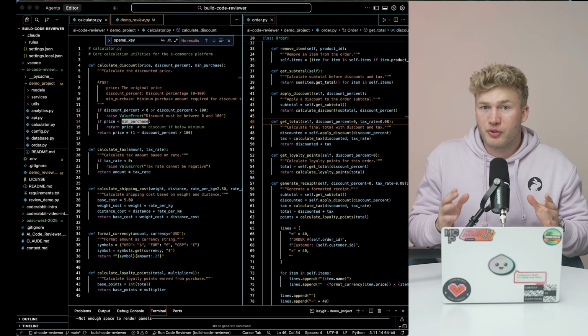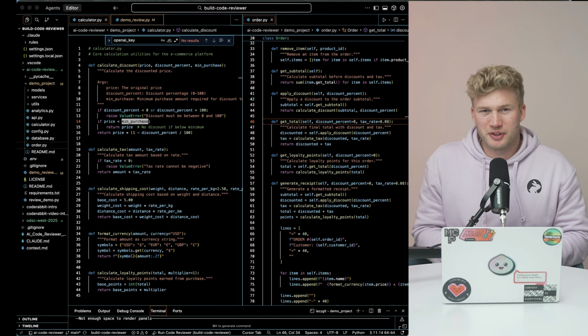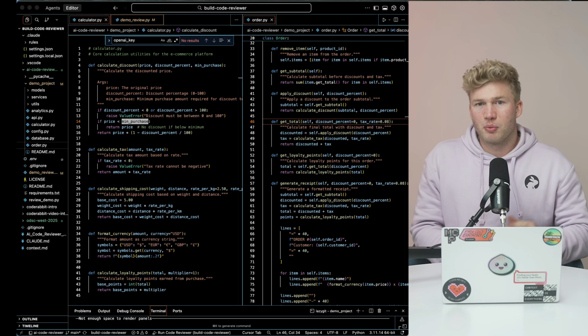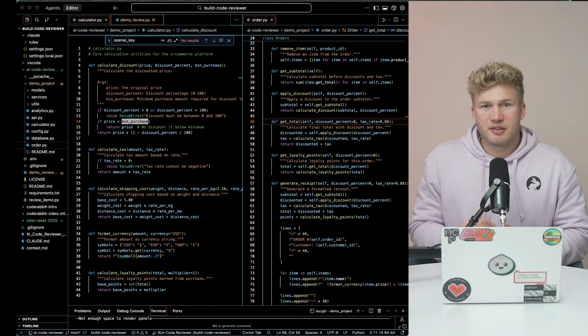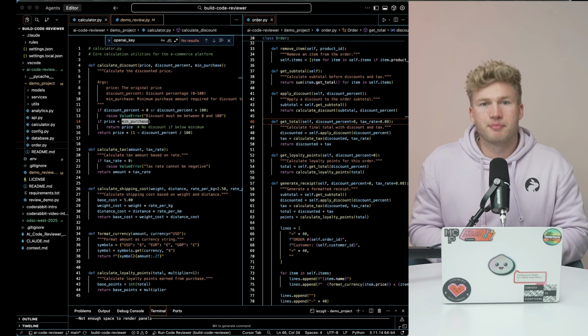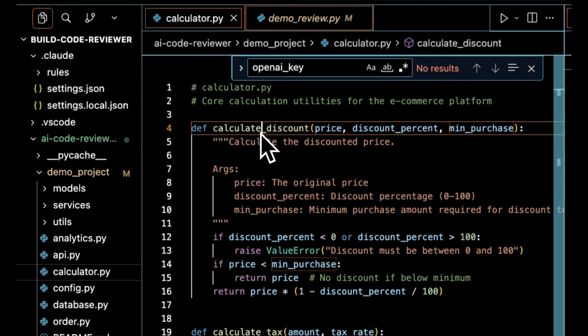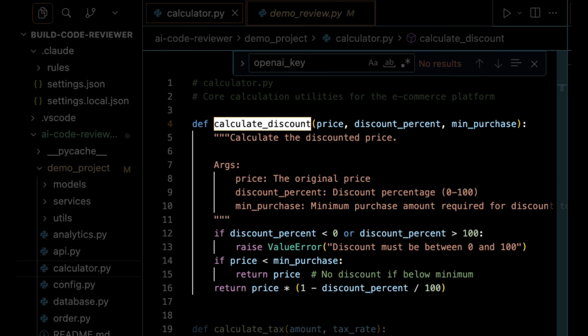First, let me show you the bug I'm using to test these review systems. I've got a simple e-commerce app here. Nothing crazy, just order processing, discounts, that kind of stuff. In this calculator.py, I added a new parameter to the calculate discount function, a minimum purchase threshold. Makes sense, right? Only apply the discount if the order hits a minimum amount.